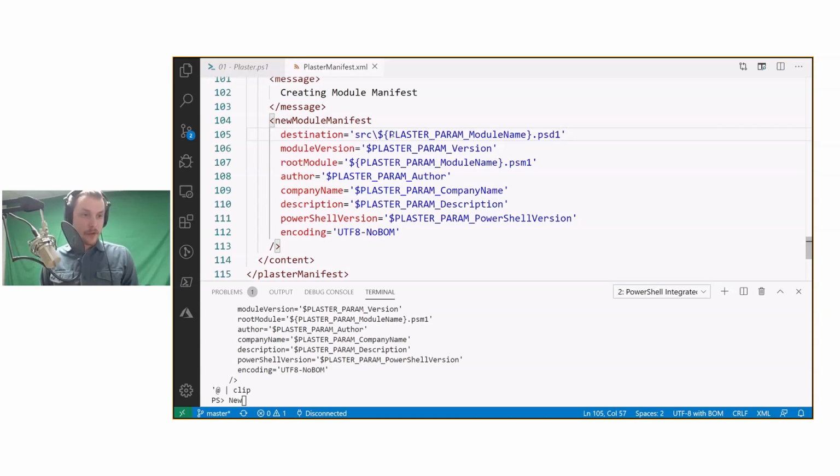And you notice here I'm referencing all of my parameters. I've got my module name, I've got my version. These are all ones that I requested in the parameters. Module name again, referencing the root module, the author, the company name, the description, the PowerShell version, and then for whatever reason, I decided that I always wanted to use UTF-8-NoBOM, so that is the encoding that I have decided to hard code into this Plaster manifest instead of asking if someone wants to do something different.